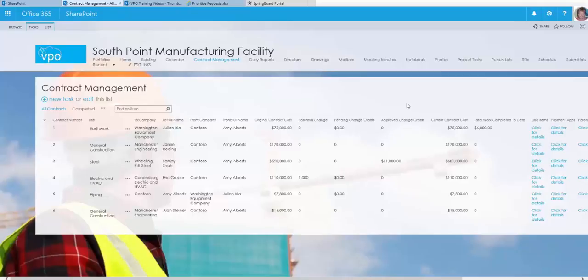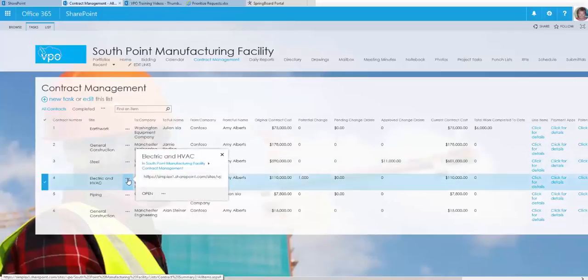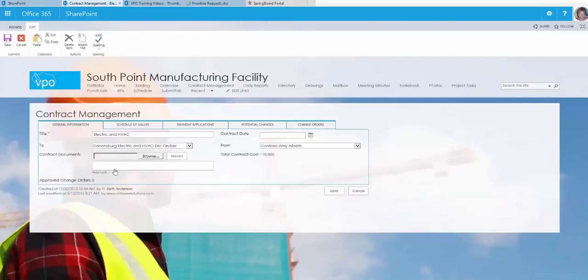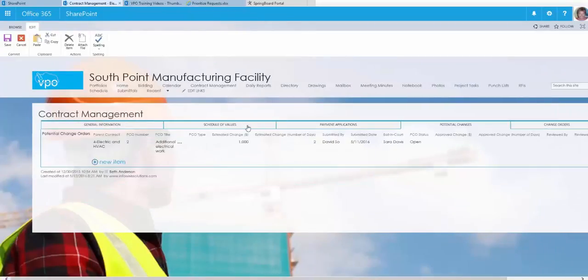To enter potential change orders as well as change orders, you need to start from the contract management screen. Again, this is so that everything that is related to a contract that has money attached is found in one place. So, to create a potential change order, go ahead and edit the contract that this potential change order is against. When you edit it, you want to go ahead and go to the potential changes.